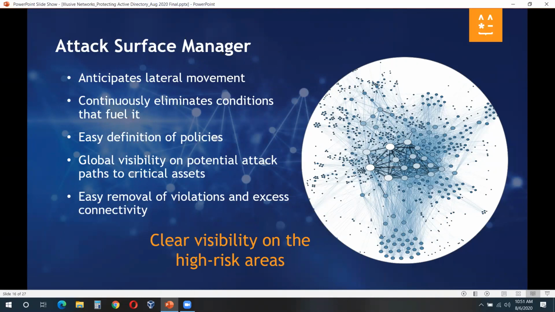So attack surface management. One of the things that I like about this capability and our customers like is that really what we're doing is we're anticipating lateral movement. The system is constantly asking the question, if an attacker gets presence in my environment, how will they move? What will they leverage? And by anticipating that, we continuously eliminate the conditions that would fuel that kind of movement, right? Simple policies allow us to do that.